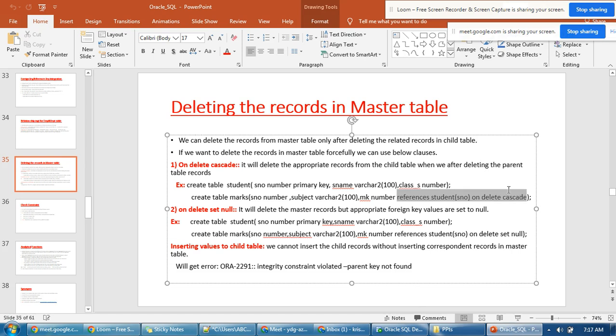Okay, on delete cascade means what it will do. Whenever you are deleting the records at the parent table, automatically the records will be deleted in the child table itself. If you want to do it without deleting the child records, then you have to use the option called on delete set null. If you are defining it at the time of table creation, master table, child table, you have to specify that one, on delete set null. What will happen if you are deleting the records in the master table? Whatever key values are there, they will be made null values for the child records.